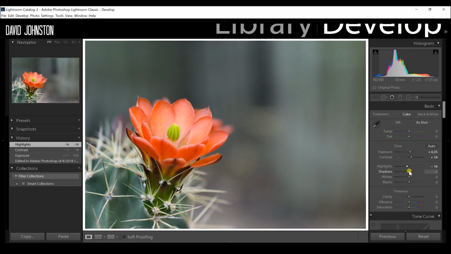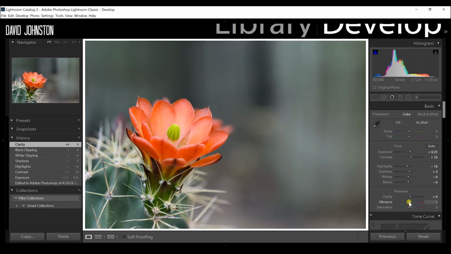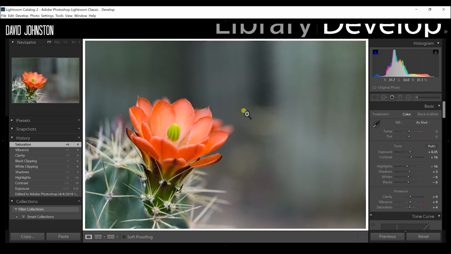bring some highlights down, bring some shadows up, bring whites down, and then I like a little bit of black in here as well. So I'm actually gonna bring my blacks down to create a little bit more detail. I'm gonna bring up the clarity to bring out some detail as well and increase my vibrance and saturation just a little bit, just to bring out extra colors that we have. And those are just some basic overall edits that you can make to this photograph to make it pop and really bring out all the detail of this focus stack.